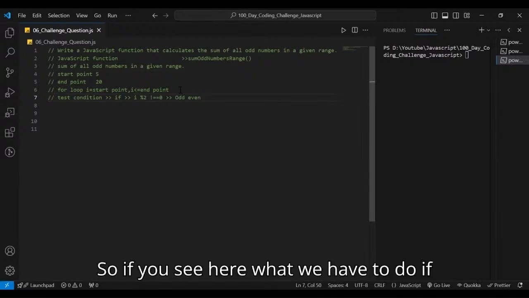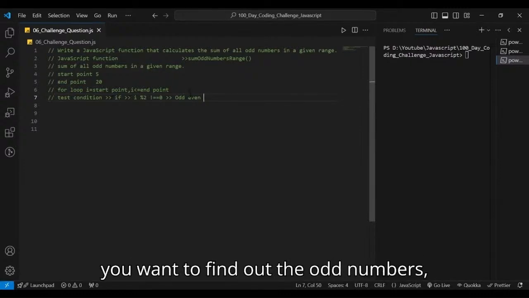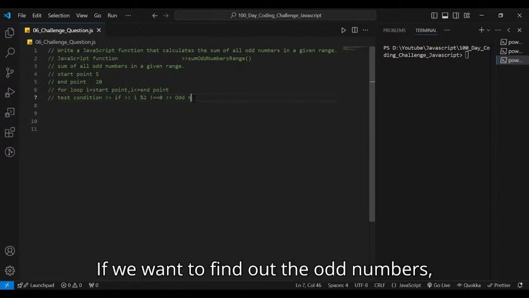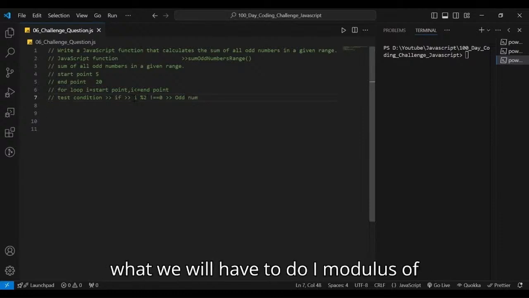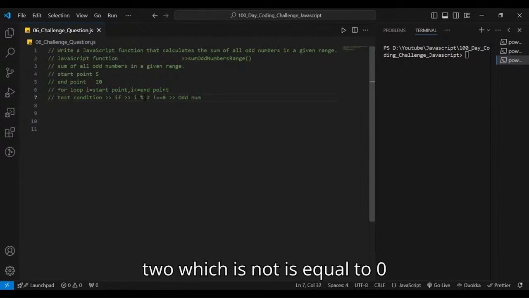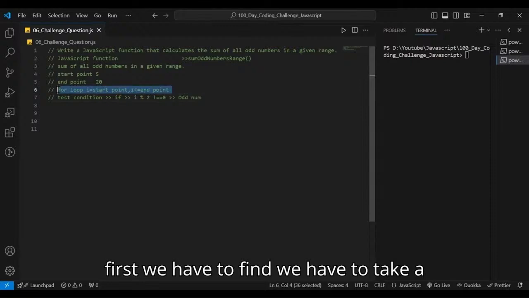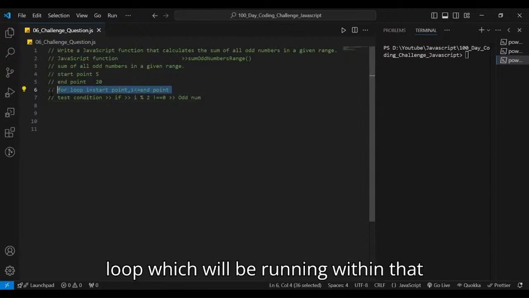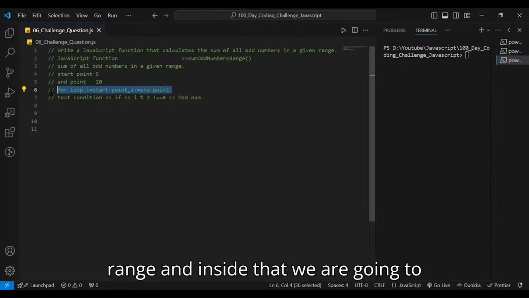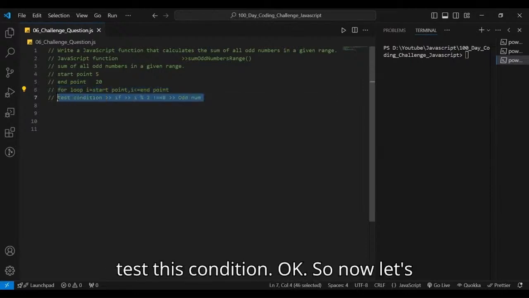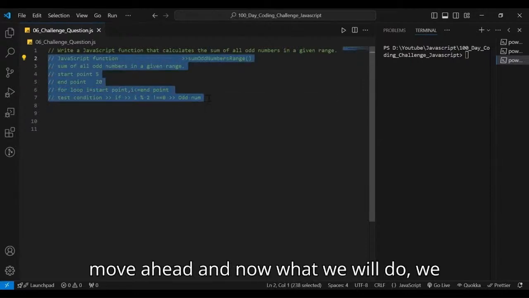So if we want to find the odd numbers, we check i modulus of 2 not equal to 0, and that will be our odd number. First we have to take a loop which will run within that range, and inside that we are going to test this condition. Okay, so now let's move ahead.